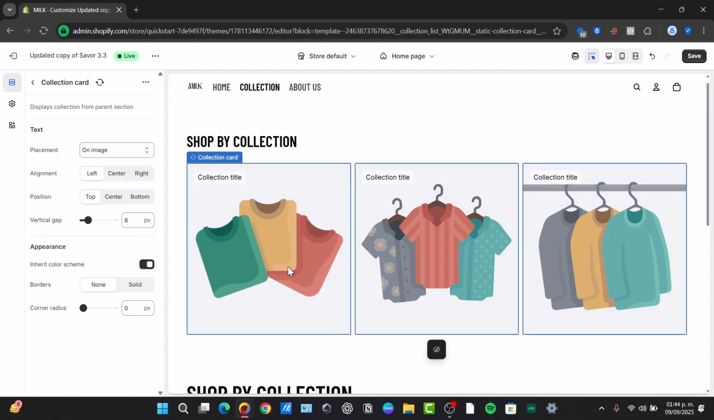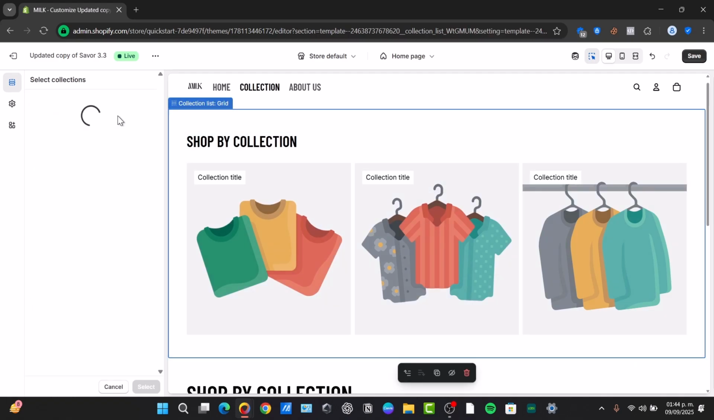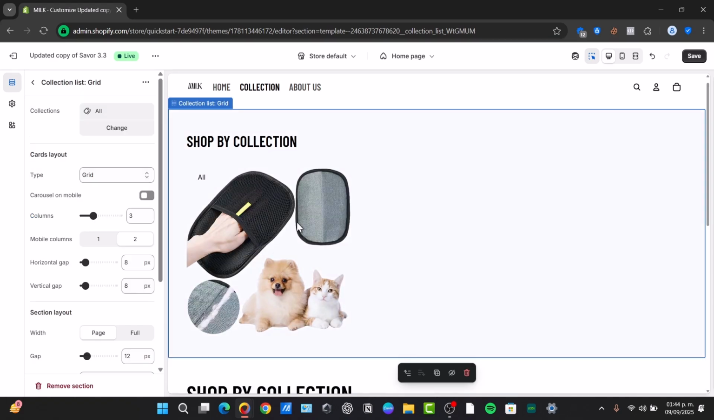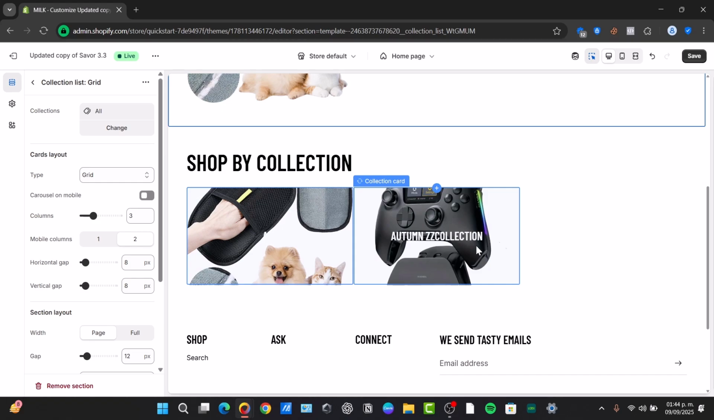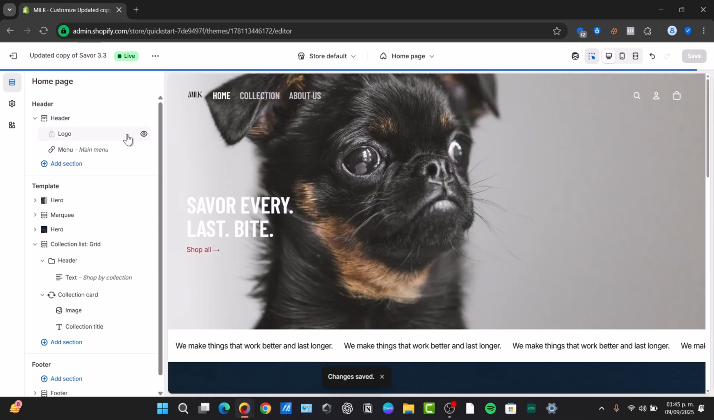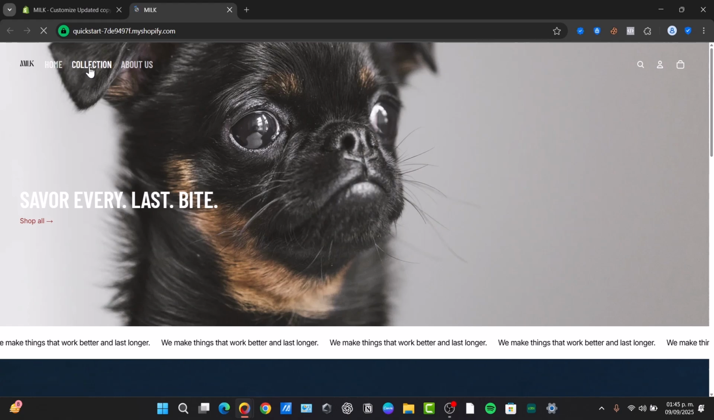What you want to do is select the collection for this specific list of the grid. In my case, it should be all. And there we go, my collection should now be correctly added. Hit save, three dots, and view. As you can see, this process is not that hard. That's how you change the order of the products on your Shopify store.